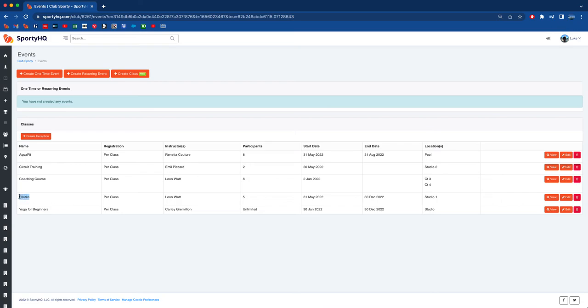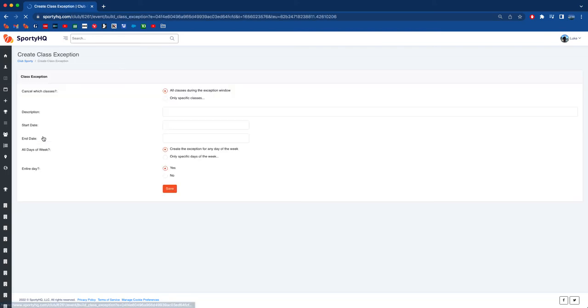And the one we just looked at, Pilates, as an example, it's going from now until the end of the year. So it's obviously not going to run every week. There might be a holiday, a club closure, etc., etc. So we're going to want to put an exception for the class. So we'll take a quick look at that process.